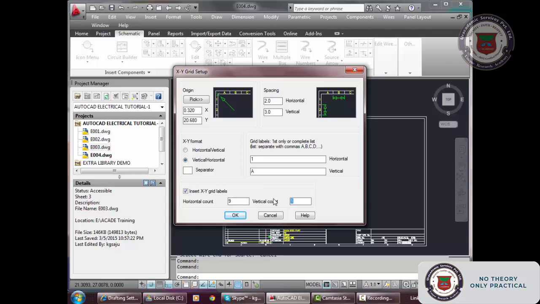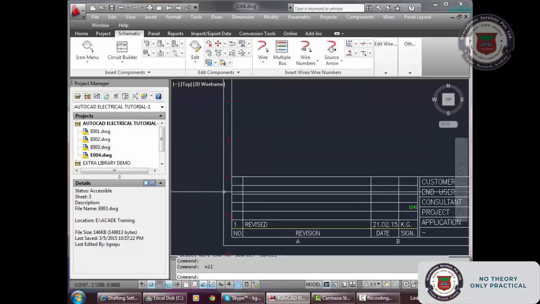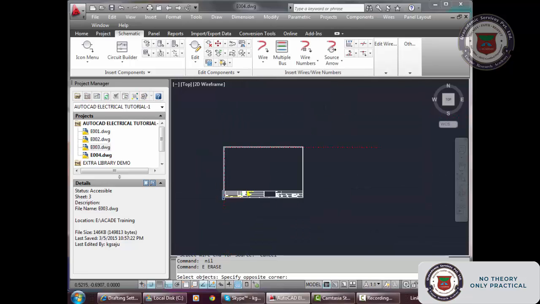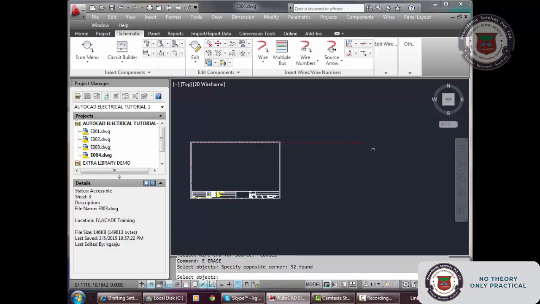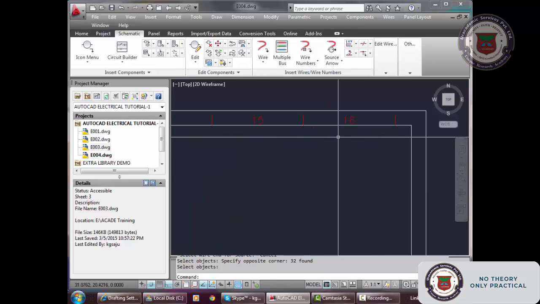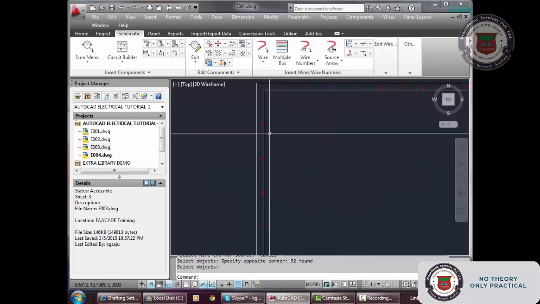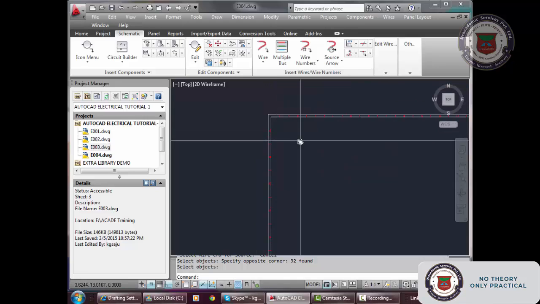These two counts you have to calculate as per your title block. Sorry, horizontally this time 1. So I want 24. Say 32. And here I want 9. So a little bit of difference because I have not measured my title block. For a standard title block you have to measure and put it like this. See, A B C D in that way.